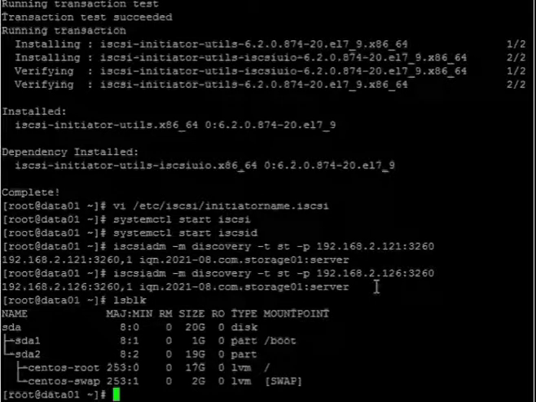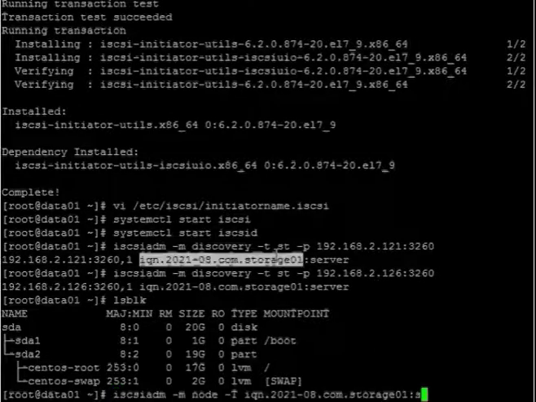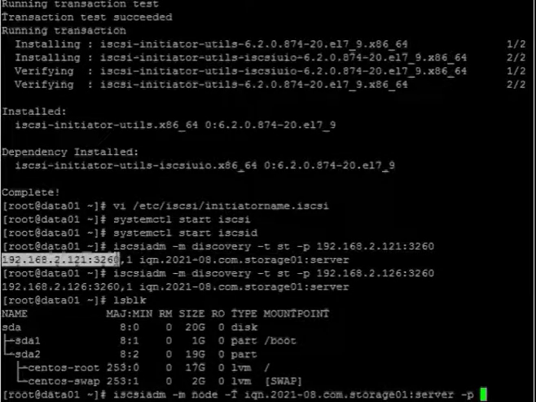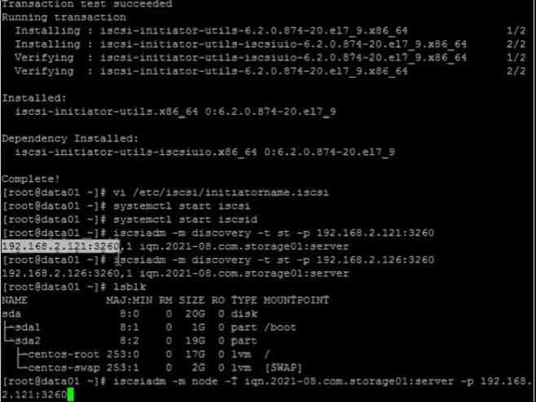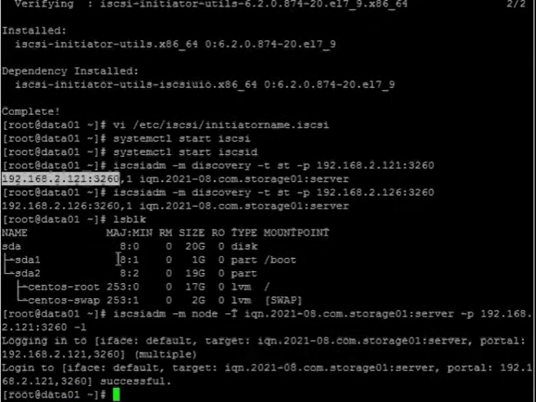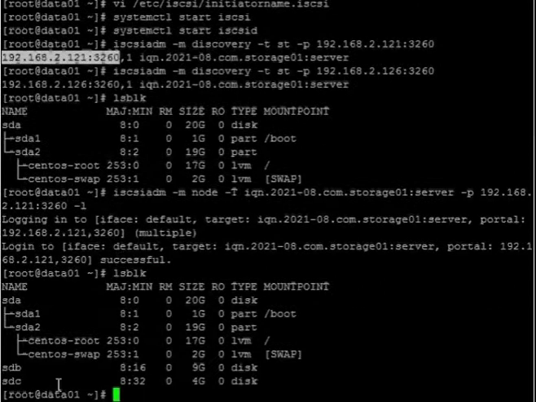Before going ahead, let's check the disk. We only have an OS disk assigned to the server. Now we are going to connect our iSCSI initiator to the target server. Now let's see whether the disk is created. You can see the disk exists over there.